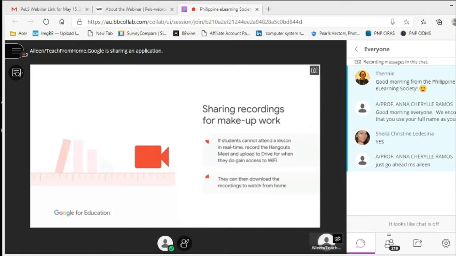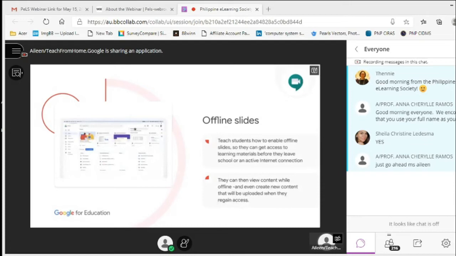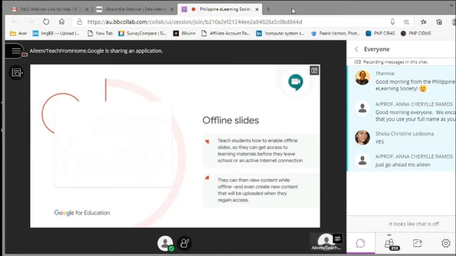Another one is offline slides. So the same way, if a student doesn't have internet at home but could get to a place where they could actually just download things, you could encourage them to enable offline slides so that, let's say, bumisita sila sa kapitbahay, naki internet, they're able to save the slides, made available offline on their computer or their phone even, or their tablet.